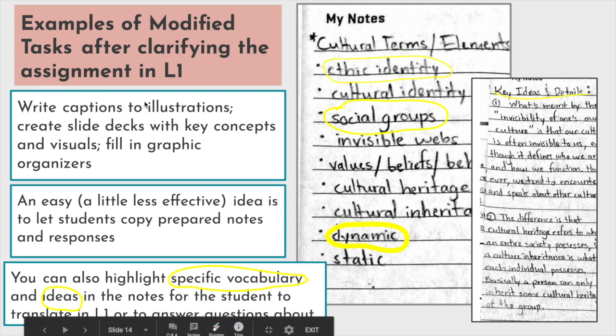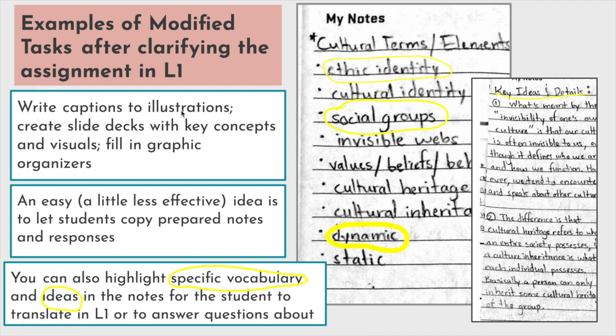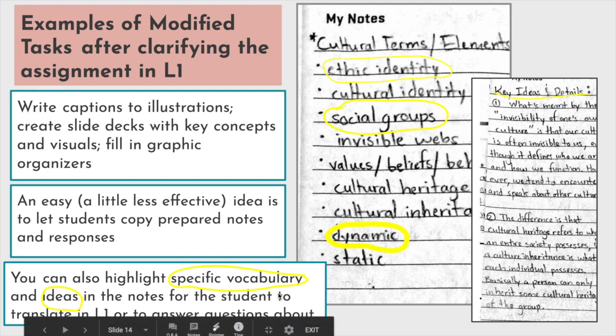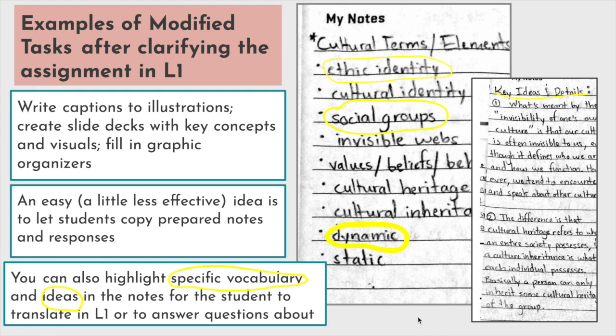Examples of modified tasks after clarifying the assignment in Language 1. Students can write captions to illustrations, they can create slide decks with key concepts and visuals, they can fill in graphic organizers. An easy, a little less effective idea is to let students copy prepared notes and responses. And remember, this is after they had already previewed and got the gist and maybe wrote the summary and translated some of it in English prior to being presented with the authentic piece of work that everybody else is working on. You can also highlight specific vocabulary and ideas in the notes for the student to translate in their language or to answer questions about.